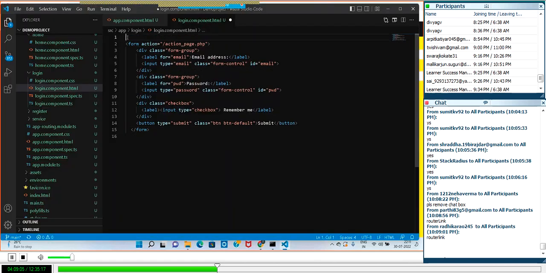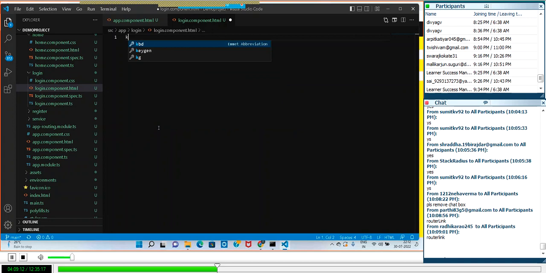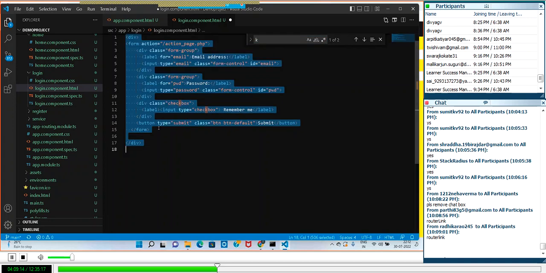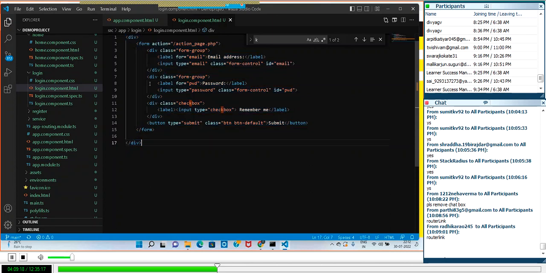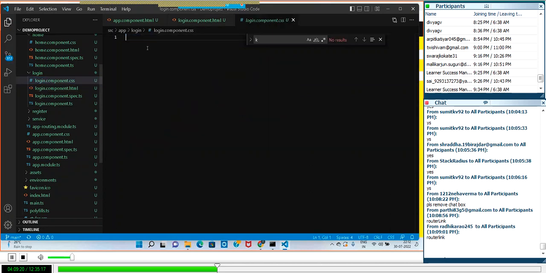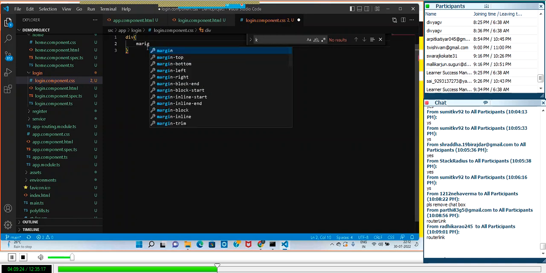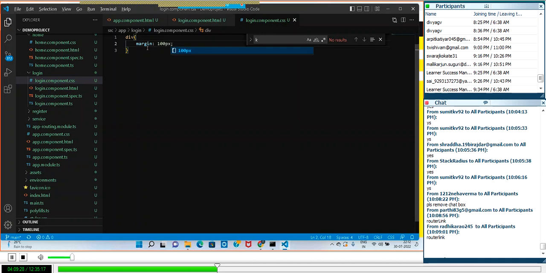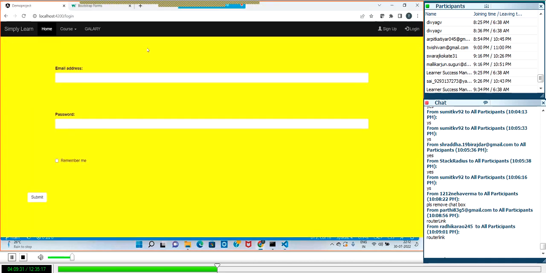If we really want, we can add a div tag and write our own style. What styles do I want? So Control A, Control K, Control F. Suppose when this particular div tag comes, I want some margin, a margin of 100 pixels everywhere. Just to show that, no need to worry about this.